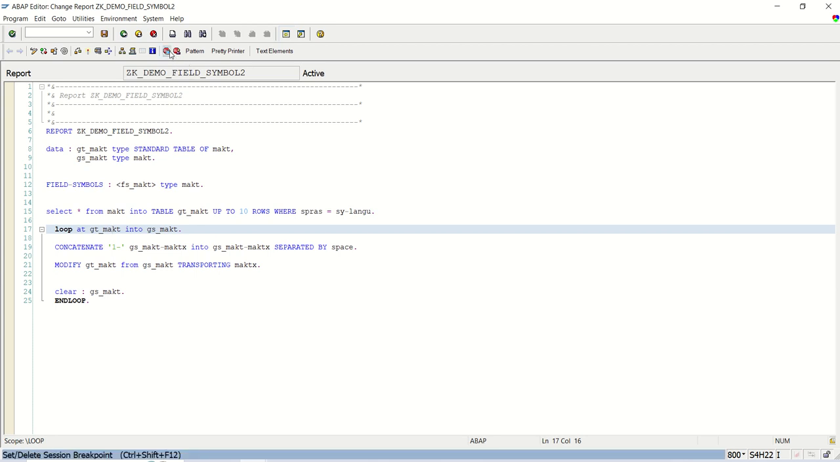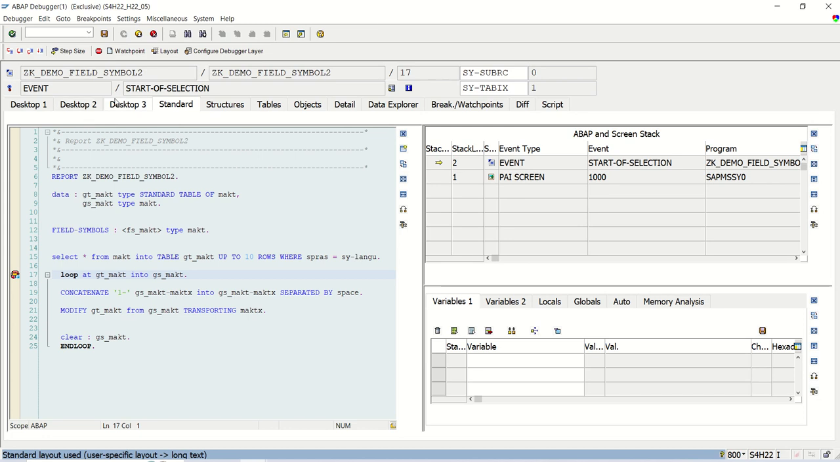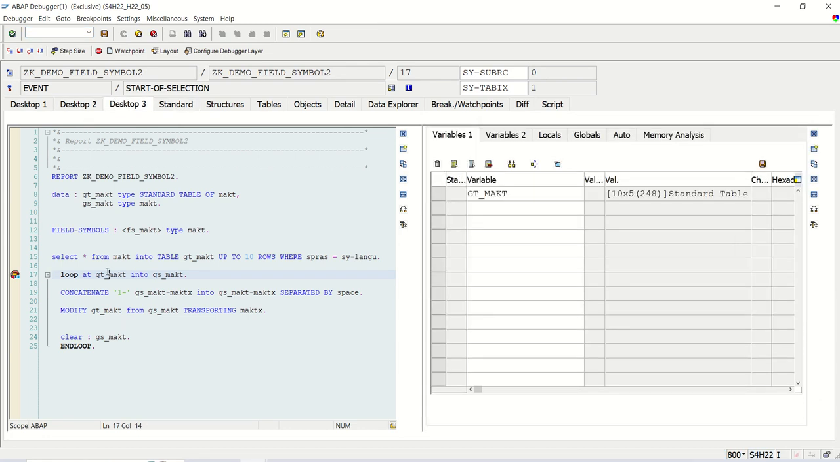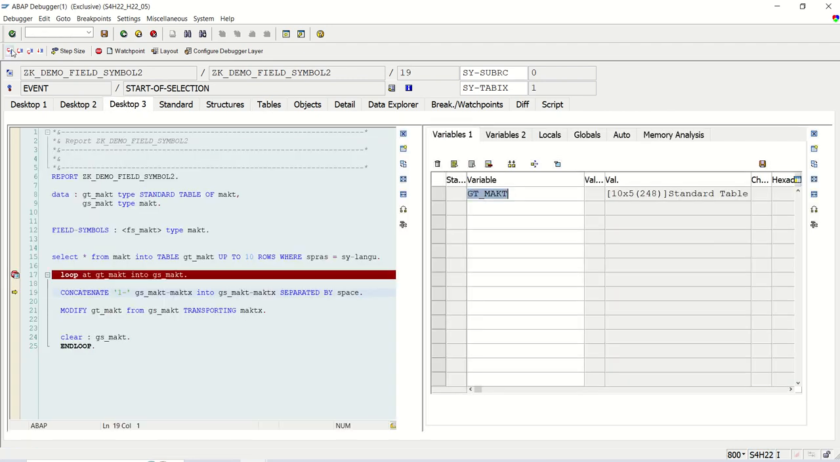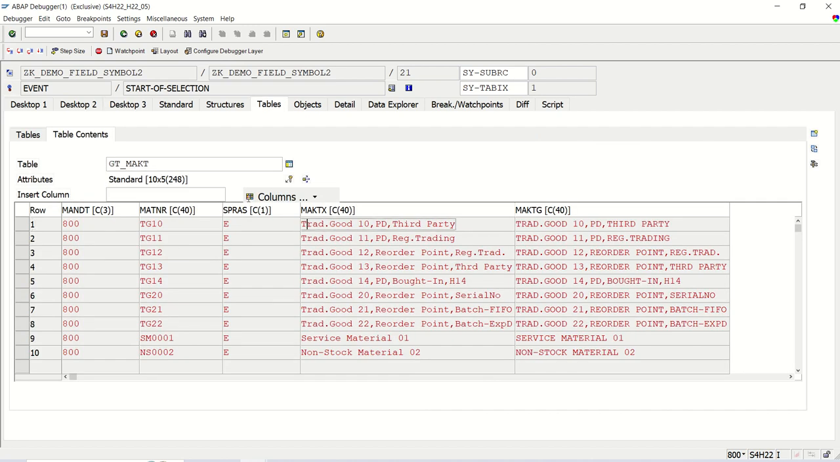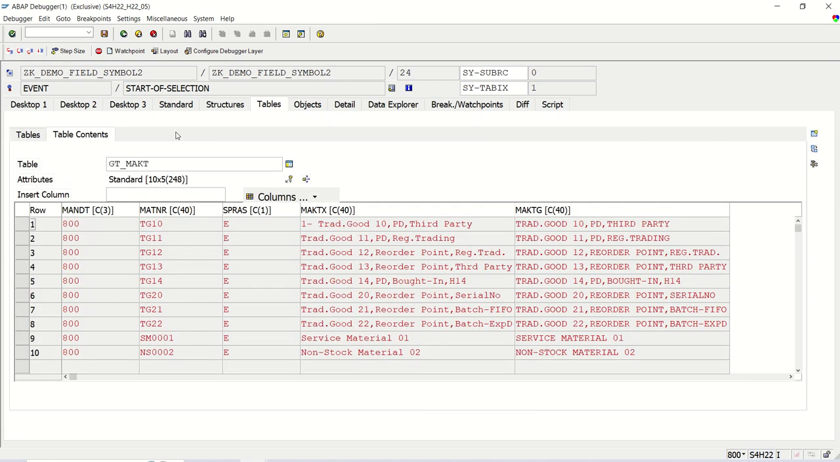Fine. Let me put a breakpoint here. See, here we have 10 records. Okay, this is the value I'm going to change. Now if I press F5, I'm concatenating that value here, first record, right? See, here the value is changed, but still in the internal table it is not changed, unless that syntax is executed. Now if we see, the value is changed.